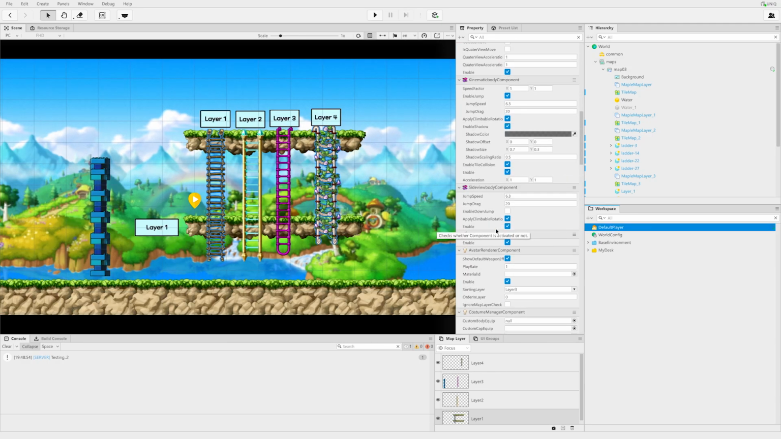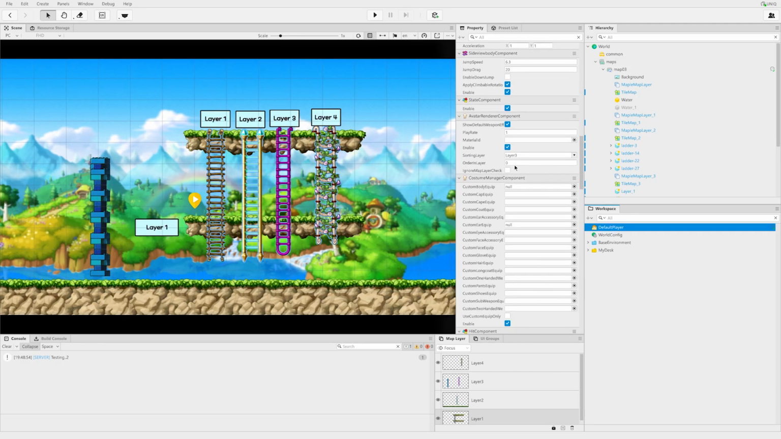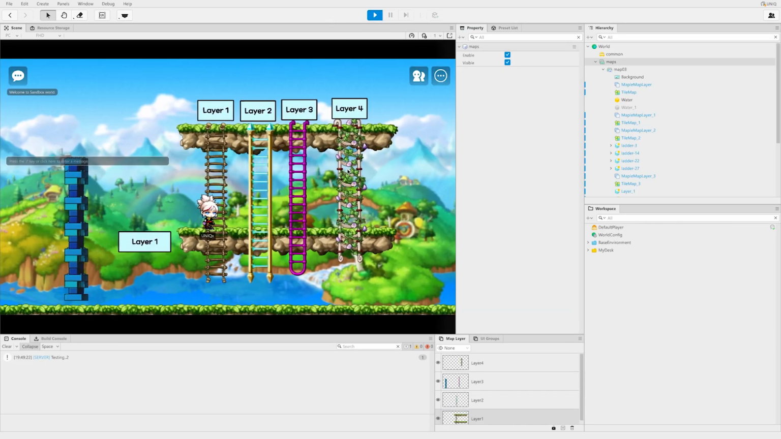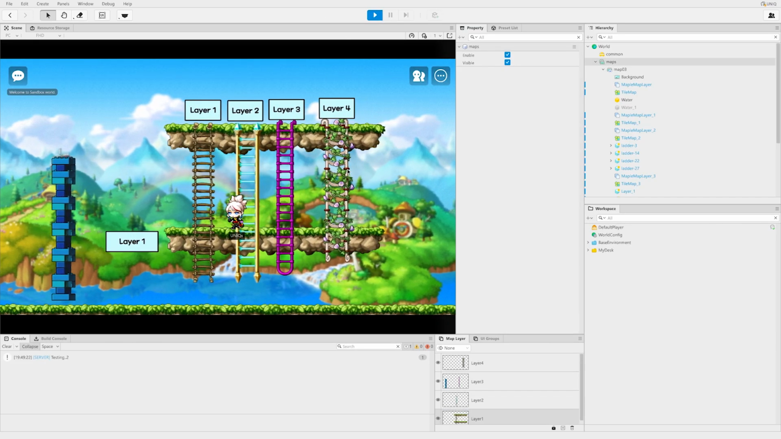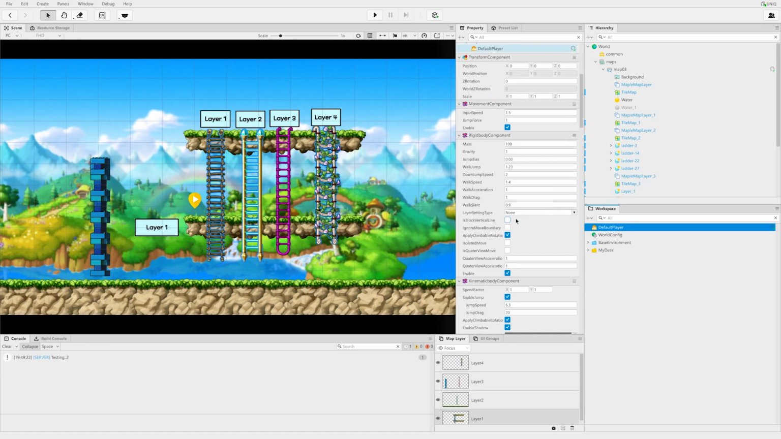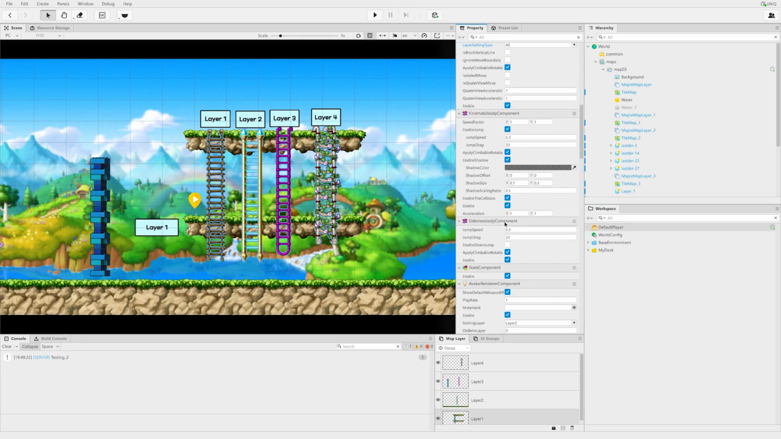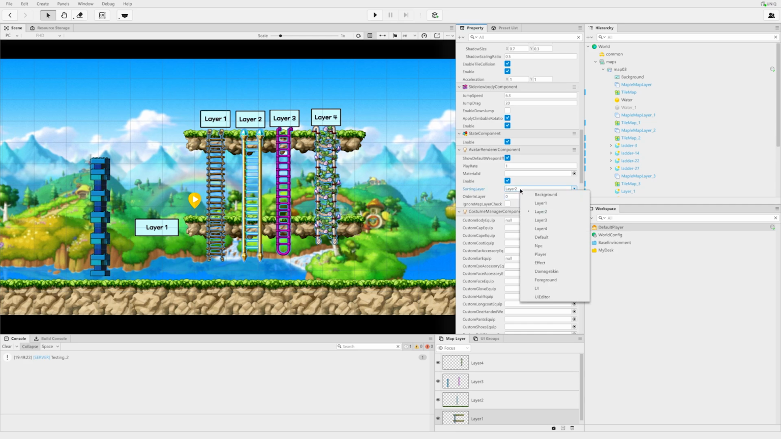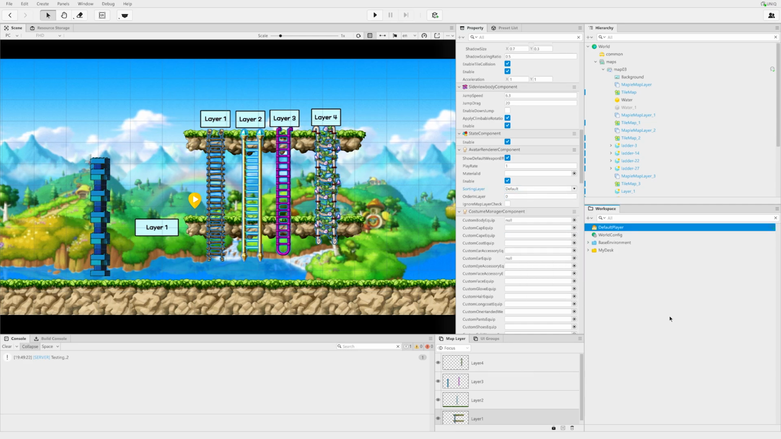If I had swapped my character's layer out to a different layer, let's say layer 2, and I press play again, my character is on top of layers 1 and 2, but behind layers 3 and 4. We'll reset my setting back to all, and change my character sorting layer back to default.